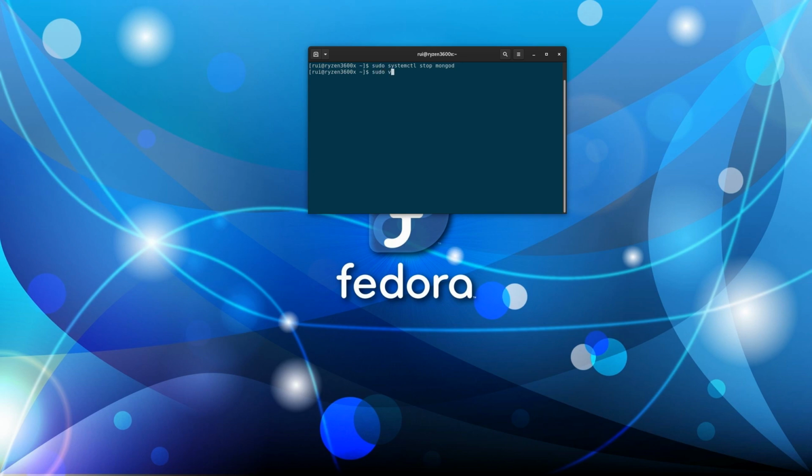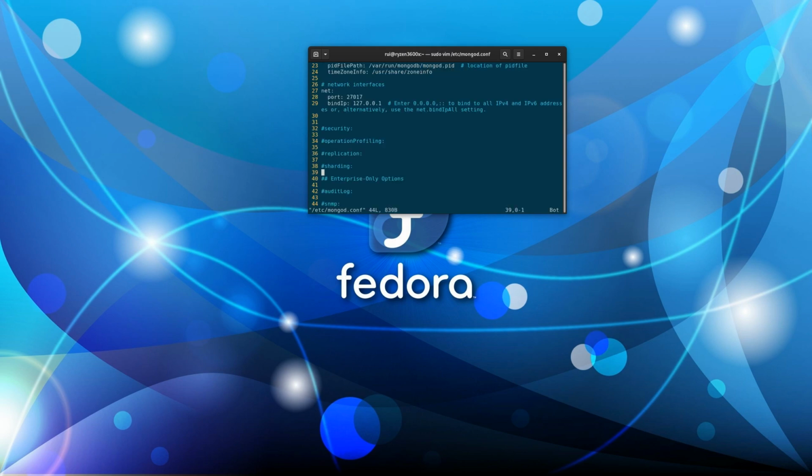Next, sudo, you can use any editor. I use Vim editor. Etc is the Linux directory where you'll save all the software configurations. And the configuration file is mongod.conf. And if you go to line 28, you can just edit the last digit, or any number you want to replace it with.